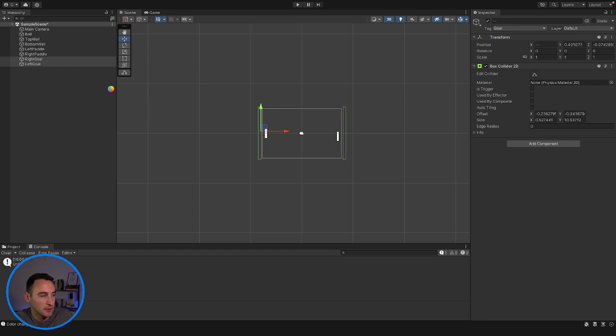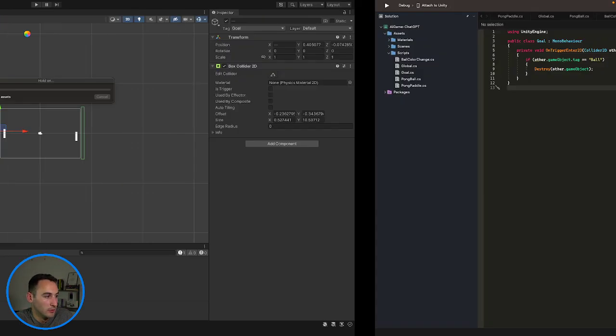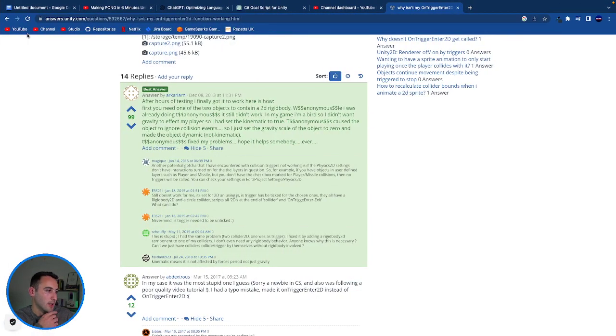The goal doesn't. The ball does, I believe. When this eventually loads, let's go and see what else. Okay. Rigid body container 2. Okay. I was already doing.